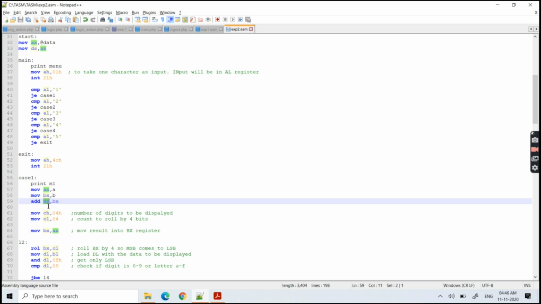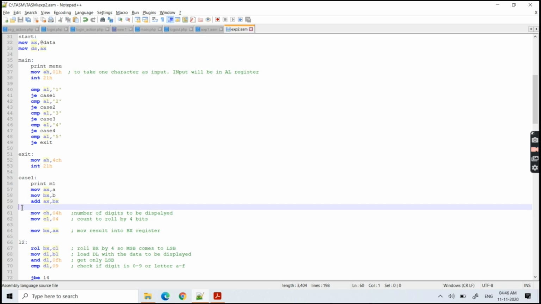Now I need to display the results, right? In hexadecimal that will be 4 digits. So to print that, suppose our answer is 1234h. Whenever that answer is displayed on the terminal, first 1 will be printed, then 2, then 3, 4, that way it will be printed, right? So first the MSB will be printed, and then we will move towards the LSB.